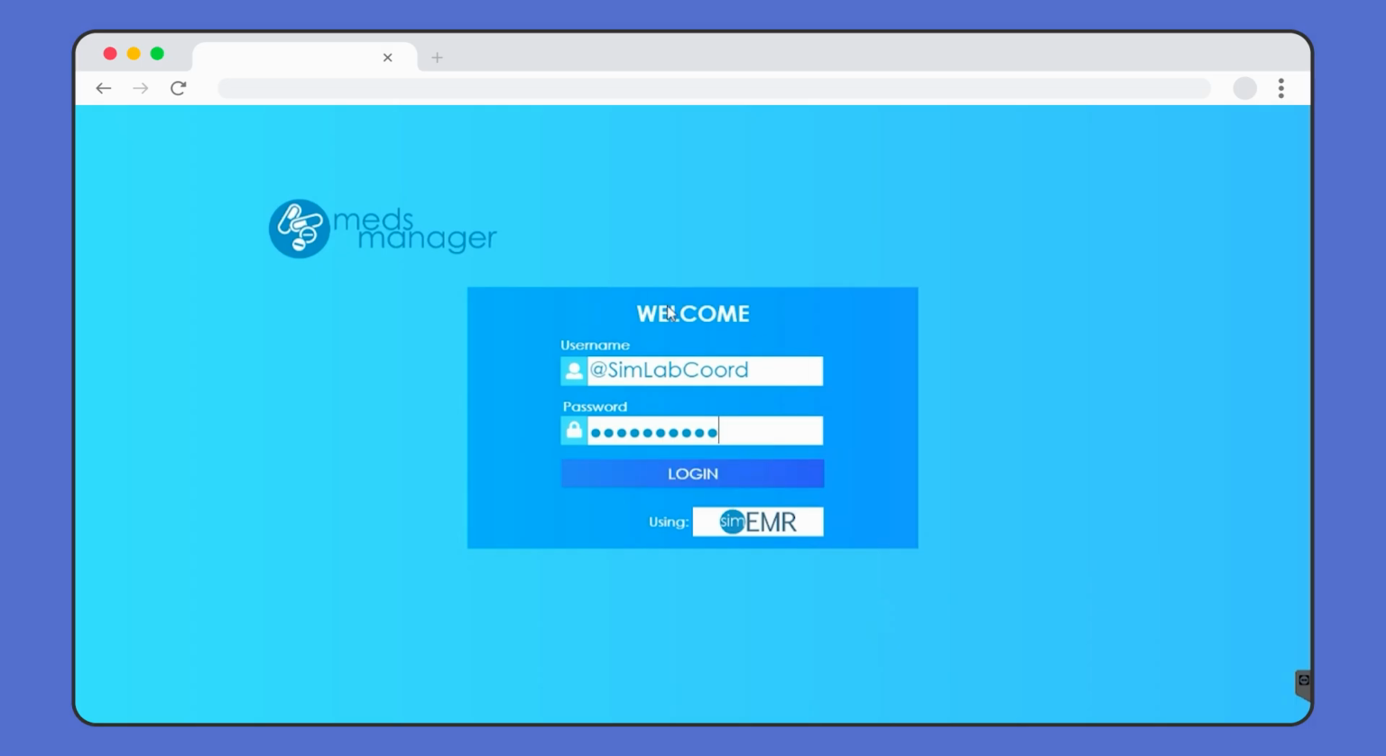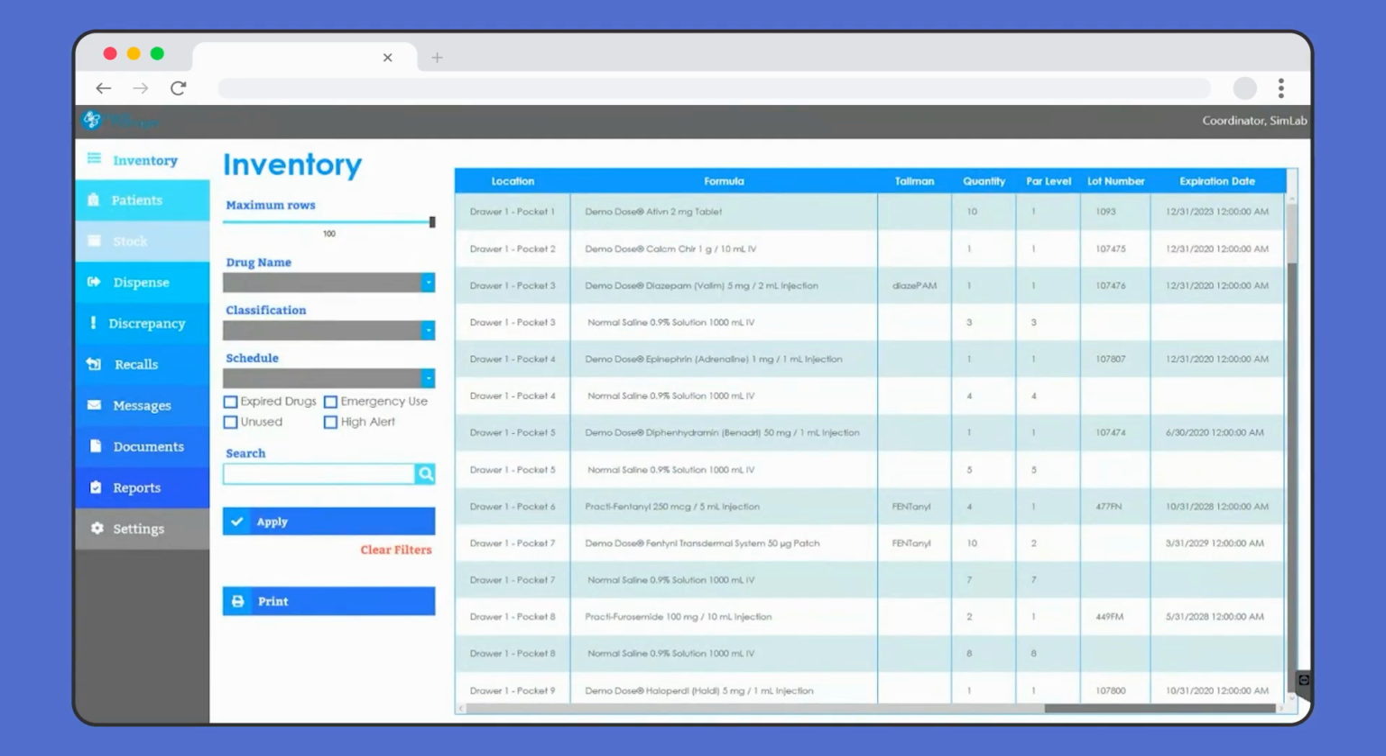So the user is going to log in with their lab coordinator credentials into MedSkills, and opens to the left navigation pane. We're going to focus on the Patients tab as a lab coordinator.